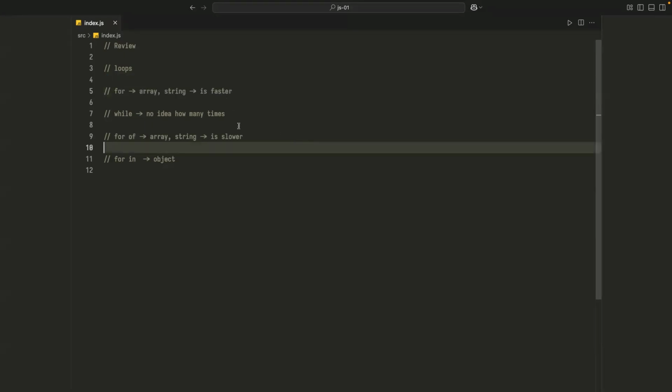So each has advantages and disadvantages. But in general, the for loop is faster if you know how to loop through an array without causing an infinite loop. This one is the better option. This one is slower, but here I will never encounter an infinite loop. Why? Because for of will loop, so if I have 10 items inside my array, it will loop 10 times, and that's it. But with the for loop, it depends on my condition.